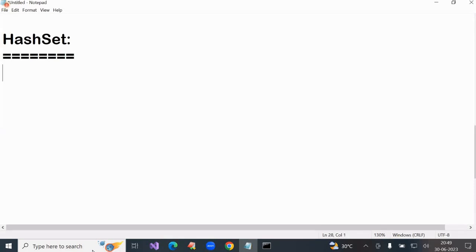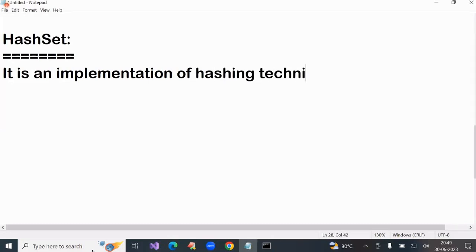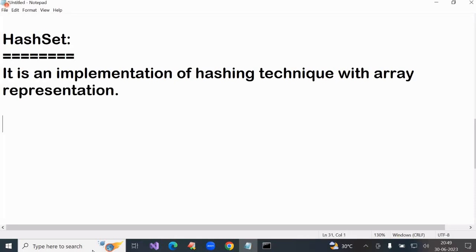Next one, has set. It is an implementation of hashing technique with array representation.